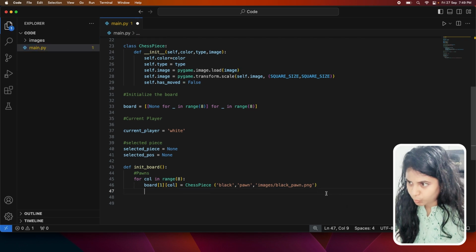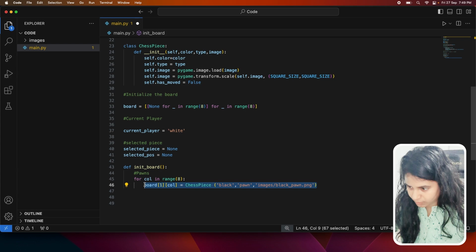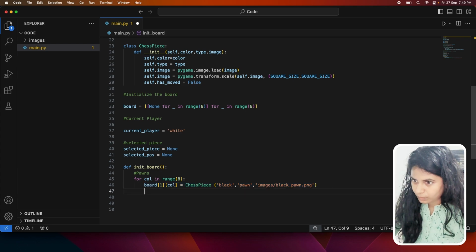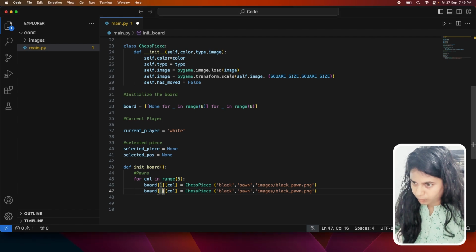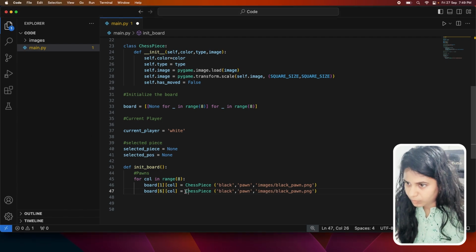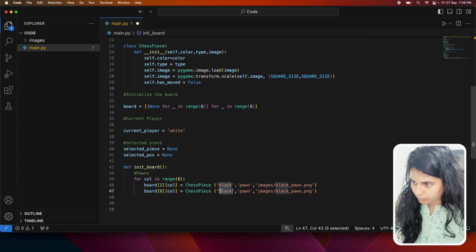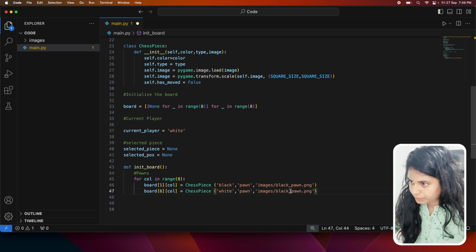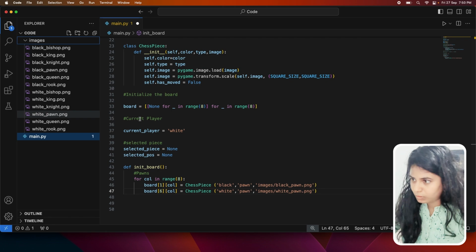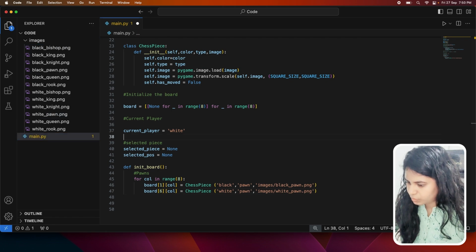Next, let me do the same for white as well. I have to give white the position. So instead of black, I pass in white pawn, white underscore pawn, this image. Basically this loops through all the 8 columns, placing the black pawns on row 1 and white pawns on row 6.